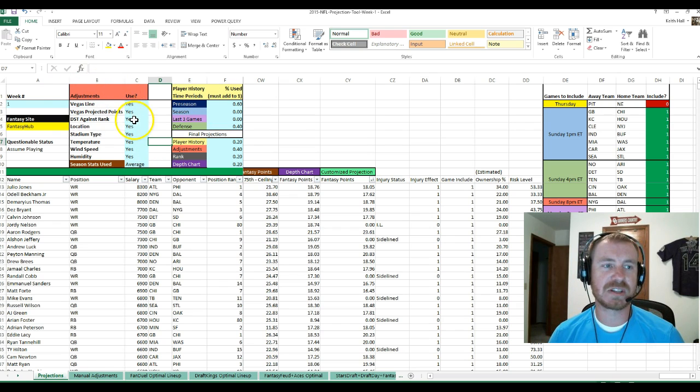Over here for the adjustments, you can use Vegas lines, Vegas projected points. You can toggle between yes and no over there. Defensive special teams against rank. Obviously, stadium type, dome, outside, weather and temperature, wind speed, and humidity. Season stats used. As we get deeper into the season, that's going to take more effect, but right now we're going to have average. You can also put it on their floor, and you can put it on their ceiling as far as the projections that it'll use.